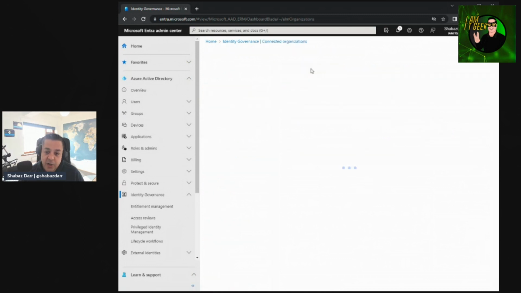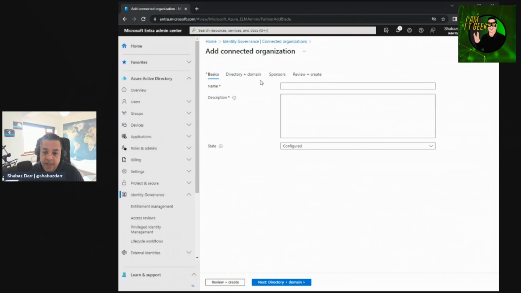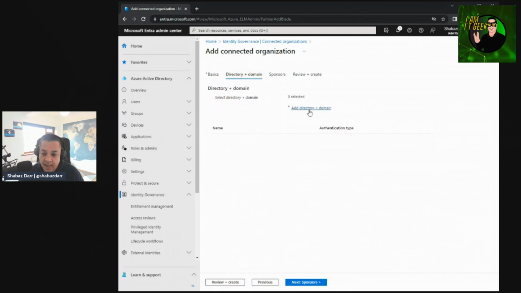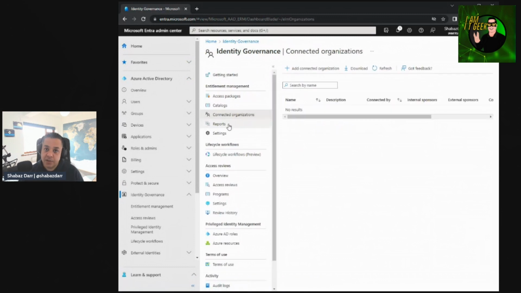This is if we have any external organizations connected. So again, we can add external directories if we wanted. And that's the kind of thing for when we have partners we're working with, who might need access to some of these catalogs.